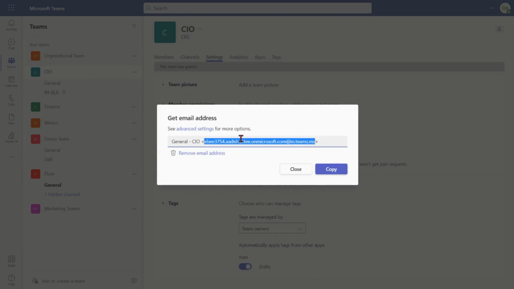Keep in mind that this email address cannot be changed as of now. So Microsoft may roll out this functionality in the near future, but as of now, you cannot change it. Okay, so anyone who wants to send email to this particular channel can write to this email address. Okay, I'll just click Close.